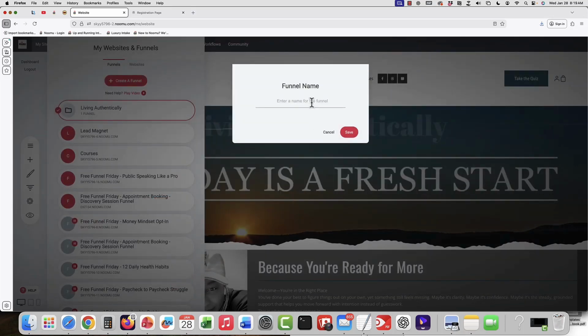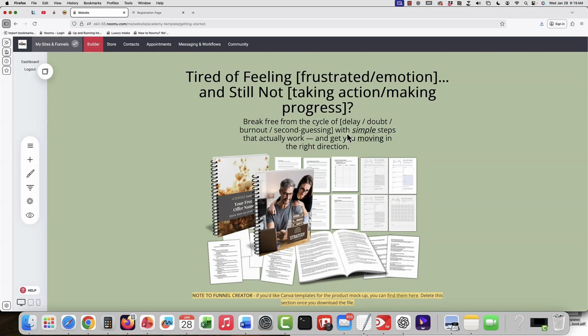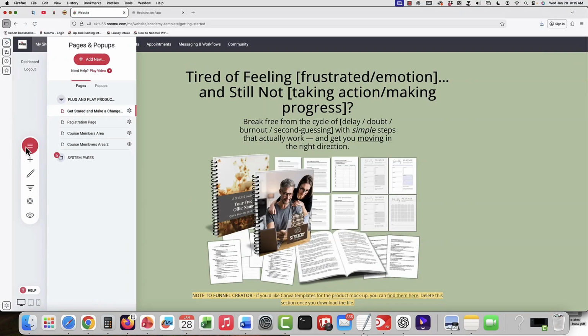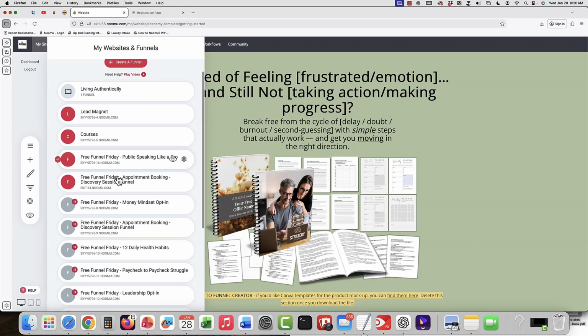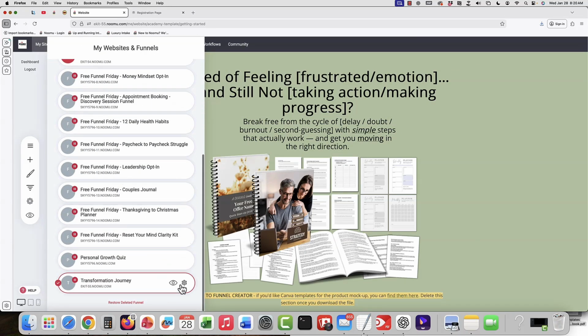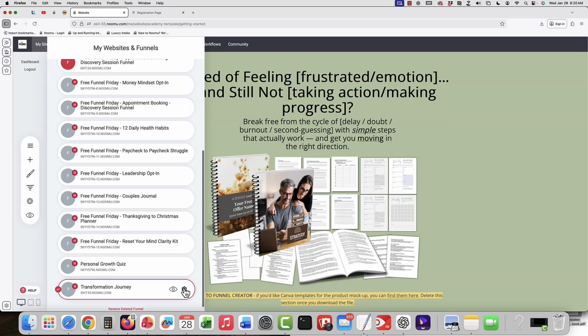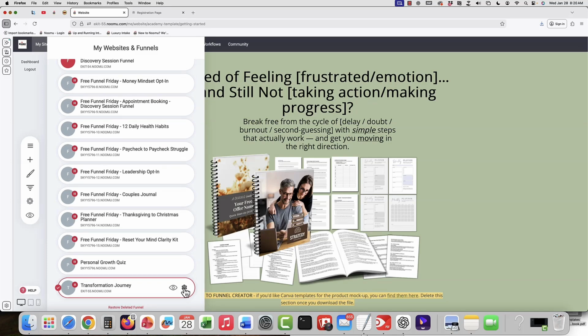And then I'm going to call that the transformation journey. And now we have the funnel. And we can see it has the registration page, and it has a couple of course members areas pages. Now, it is residing outside of the funnel. If you go over here at My Sites and Funnels, you'll see it. It's at the bottom of the list if you've added other ones into your account. And you want to put it into your website if it's part of that store, right?